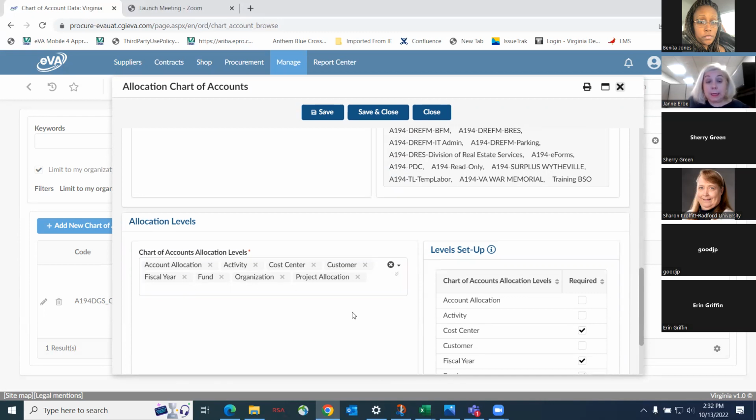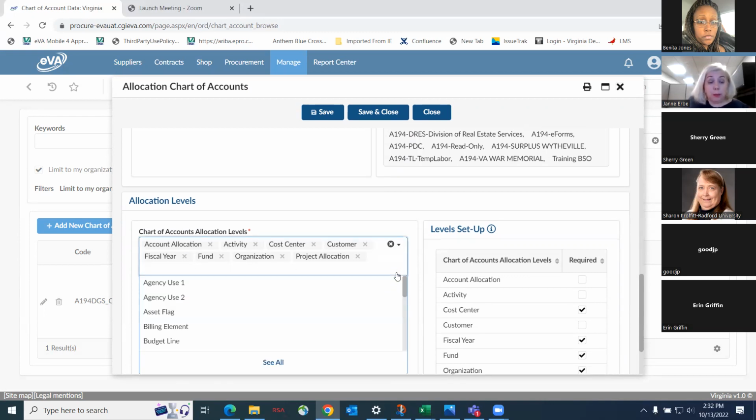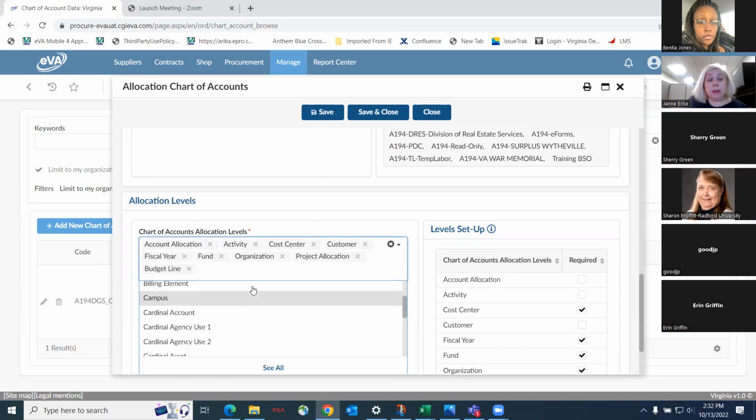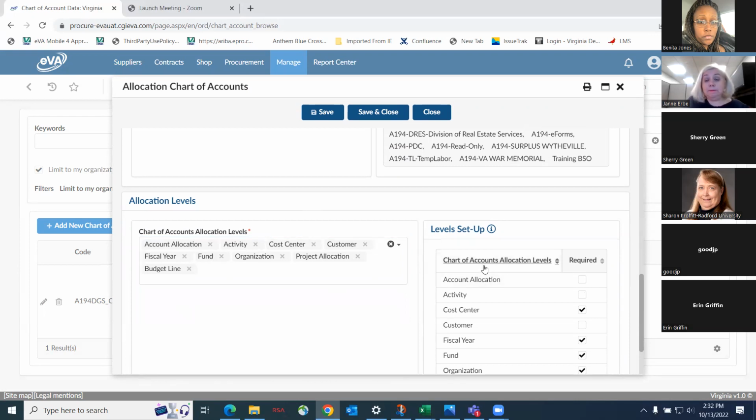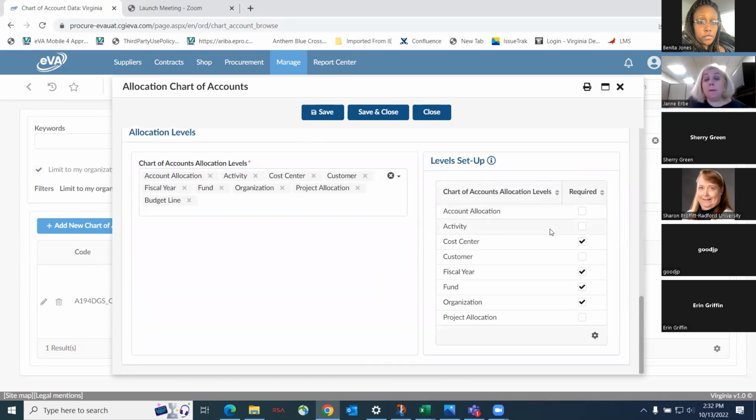These are the ones that are in play today. If you wanted to add another one, you would come down here, scroll through the list and find it, highlight it, and it's added. To make a field required or not required, you would click on the checkbox under required next to the allocation level or field. And then if you wanted to deselect, you could. So that is how you enable and turn off if a field is required, or you enable or remove fields.